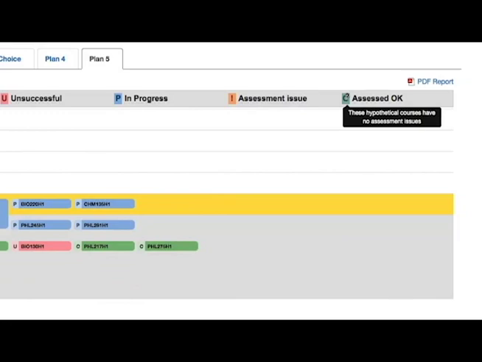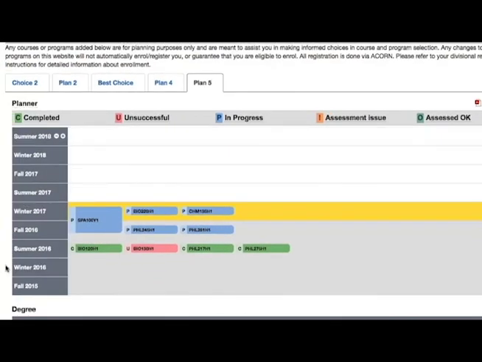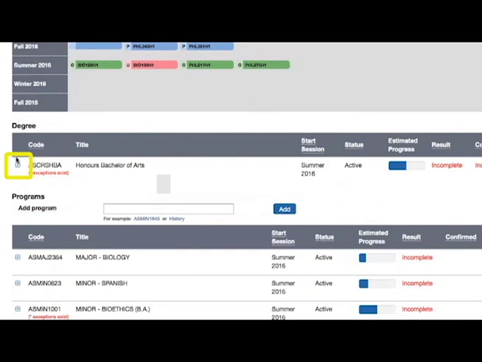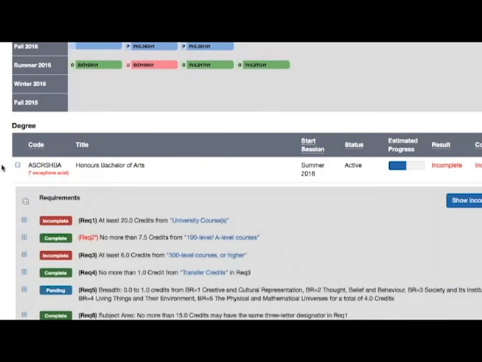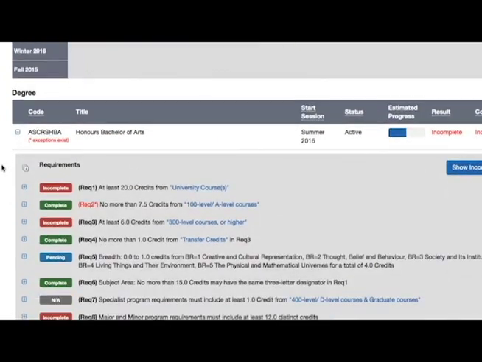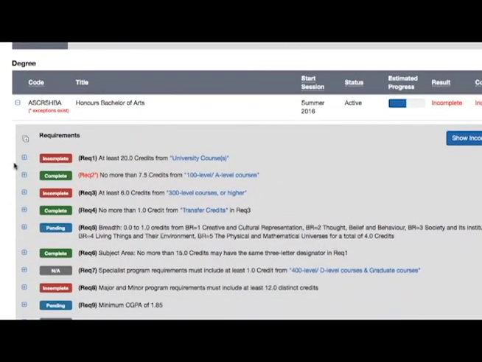Below the Planner, you'll see your degree and programs of study. To see degree requirements, simply click on the plus sign to the left of your degree. This expands the degree requirements. To see the details, click on the plus sign to the left of Requirements.